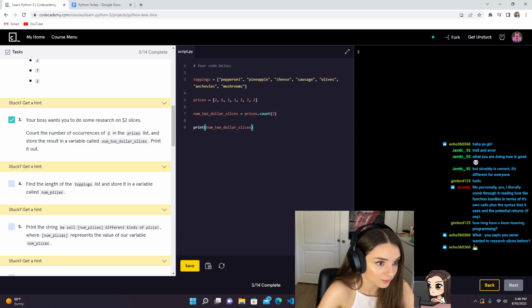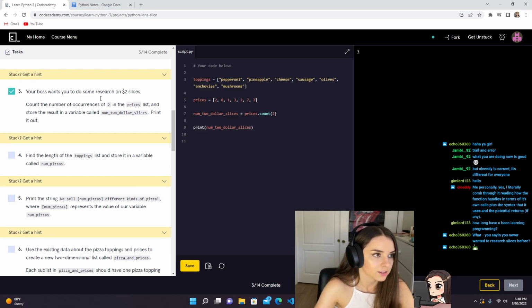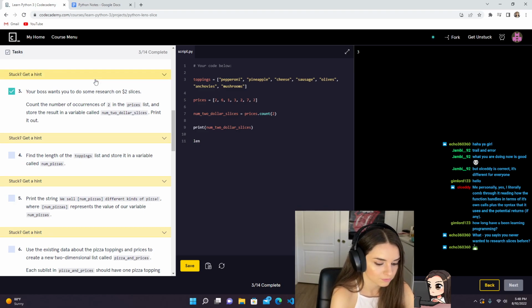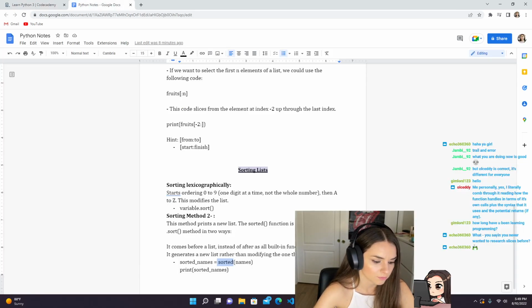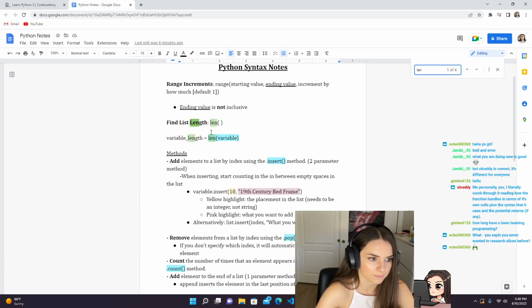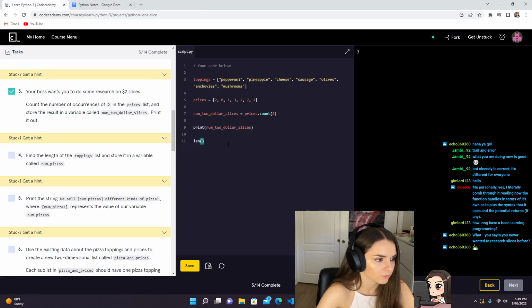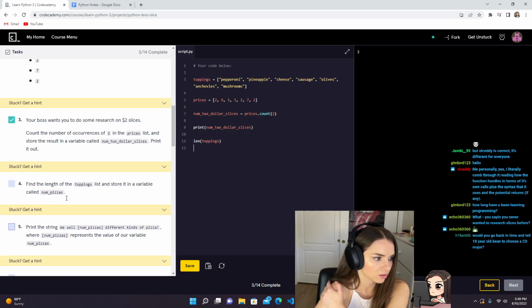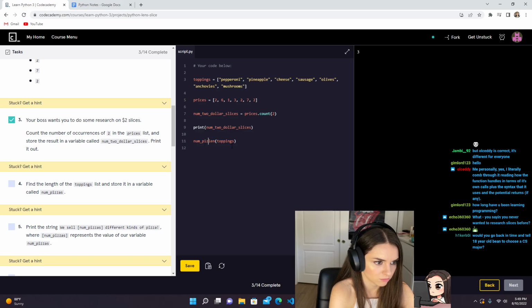Three. Yes, because there are 3 $2 pizzas. Length list. That can't be right. Oh, it is right. Just had to double check. Where num pizza, what? Store it in num pizzas. Oh. Oops.